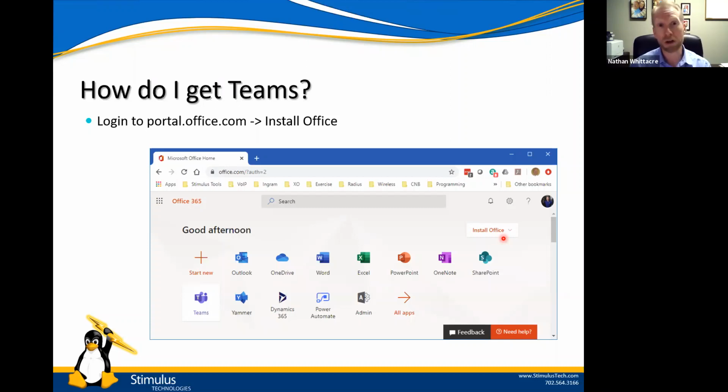So if you're working on your home computer right now and you want to get the desktop application of Microsoft Teams installed there, you can log in to portal.office.com, and then click on Install Office on your home computer, and that'll be one of your 5 installs of Microsoft Office. So that's a great option if you're working from home to get Office installed, including Microsoft Teams there.